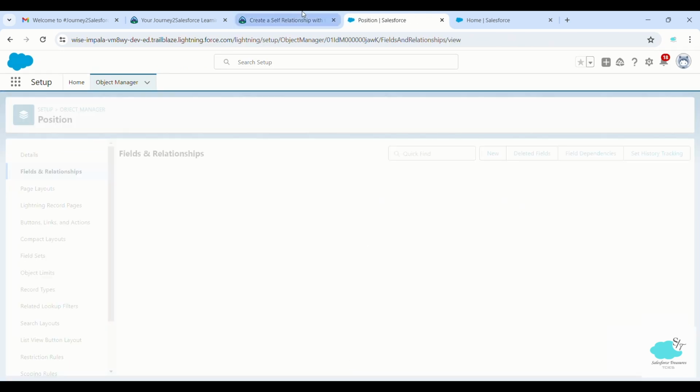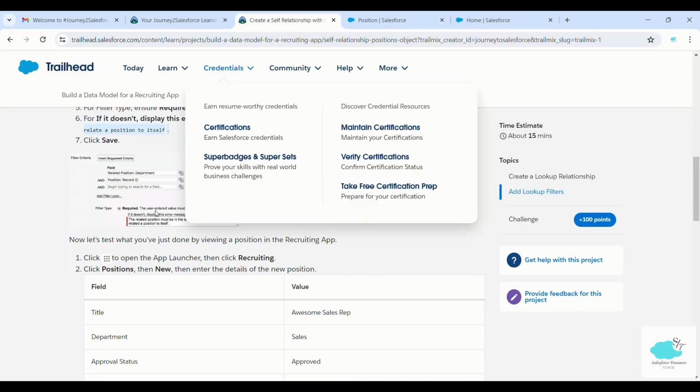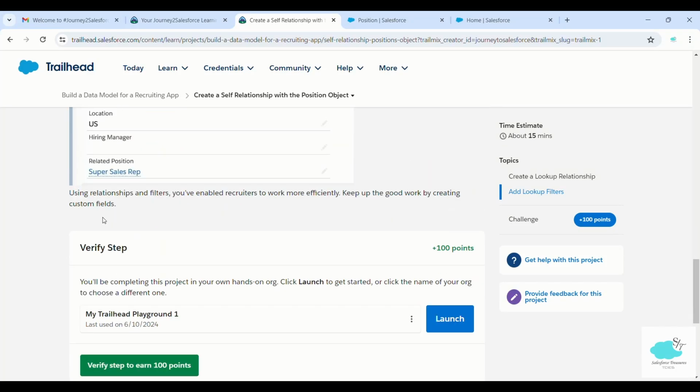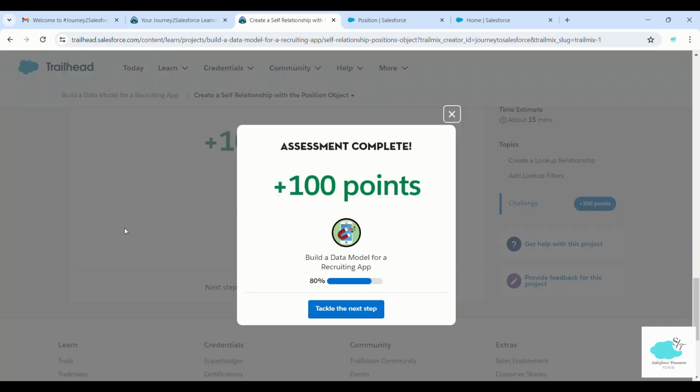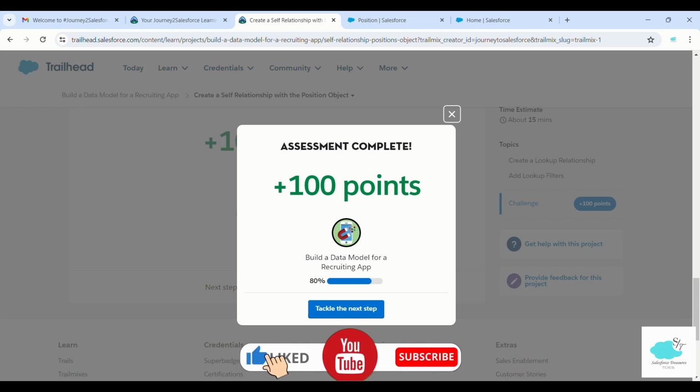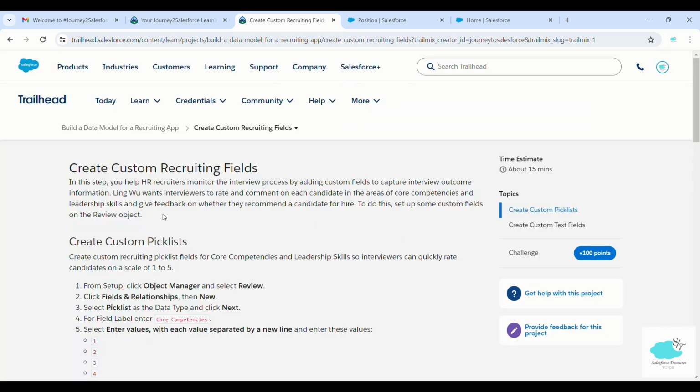That's it. We can now come and verify. And we have completed our fourth subunit successfully. We are going to our last subunit of the app. So we'll go to the last and final step of creating a recruiting app. We have to create some custom recruiting fields.